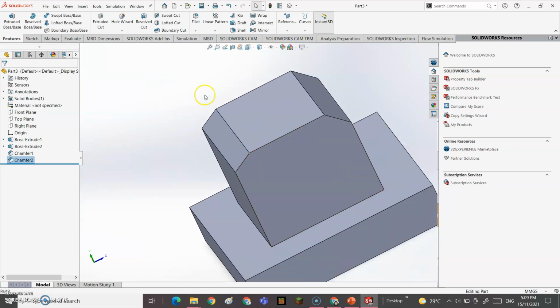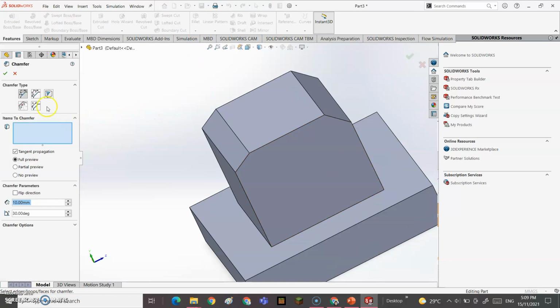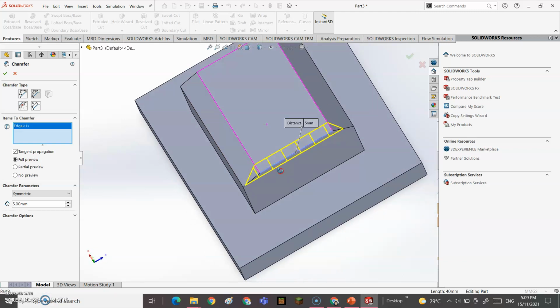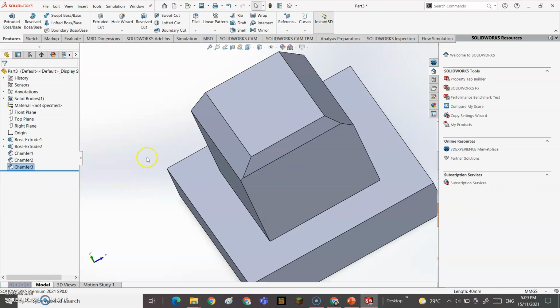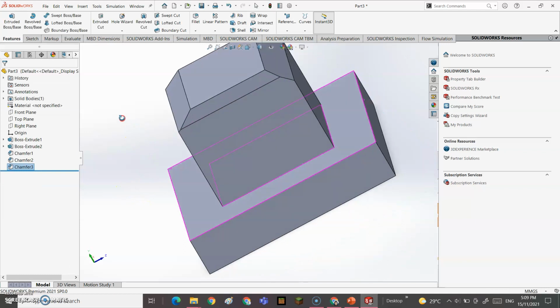Now let's try another method. For example, here with distance-distance, you just have to put the distance. So let's say 5 mm. Then you click here, and it will become like that. You just put the distance, and you'll get the chamfer.